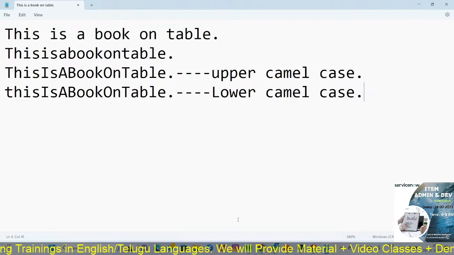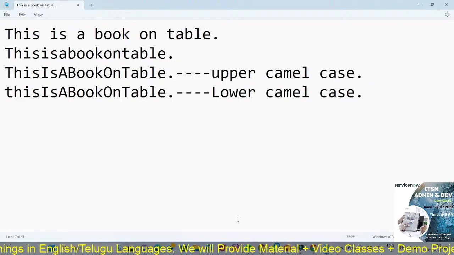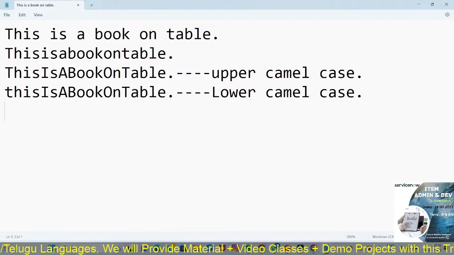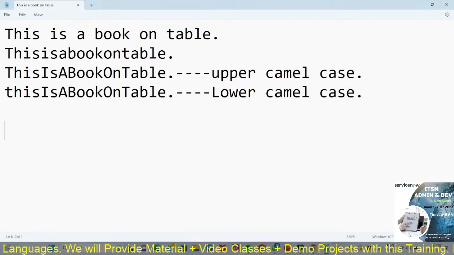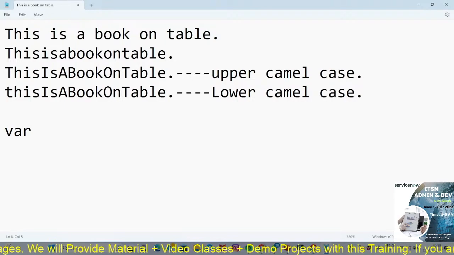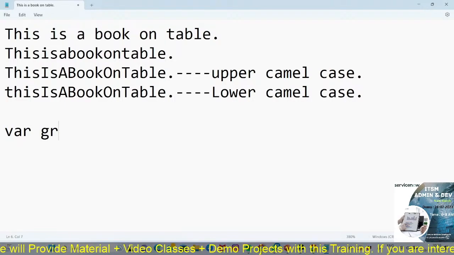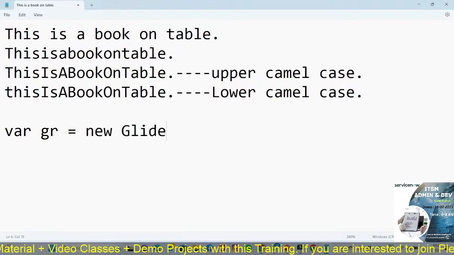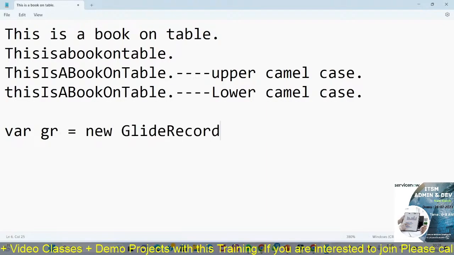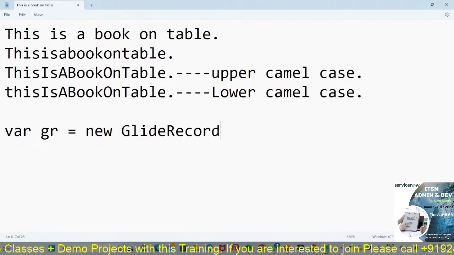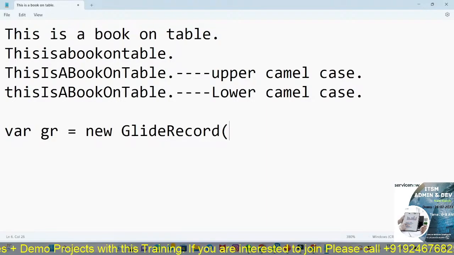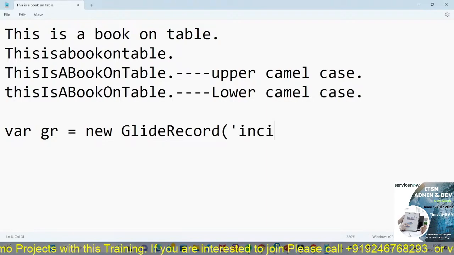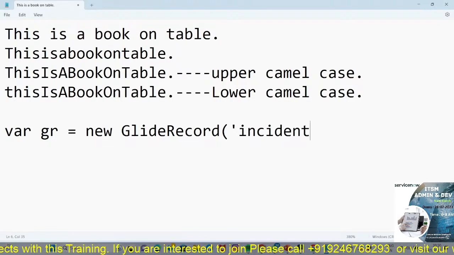That's why, if you know ServiceNow's APIs, I'm giving one example to you. I'll just show one example. For example, var gr = new GlideRecord('incident'); Okay, this is an example only. We have not yet entered into the API side. I'm just showing where we are using it.